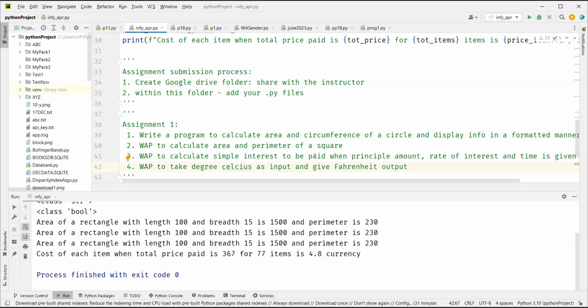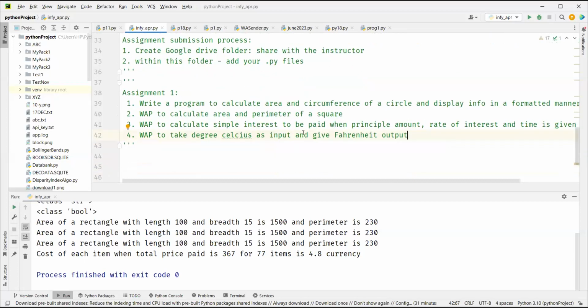If you don't know how to calculate the perimeter of a square, you can do a Google search and get the formula. Please search for the formula only, okay? Don't search for the Python program. I mean, these programs are available on the internet, okay? But I want you to try, right? Make sense? We'll move ahead.